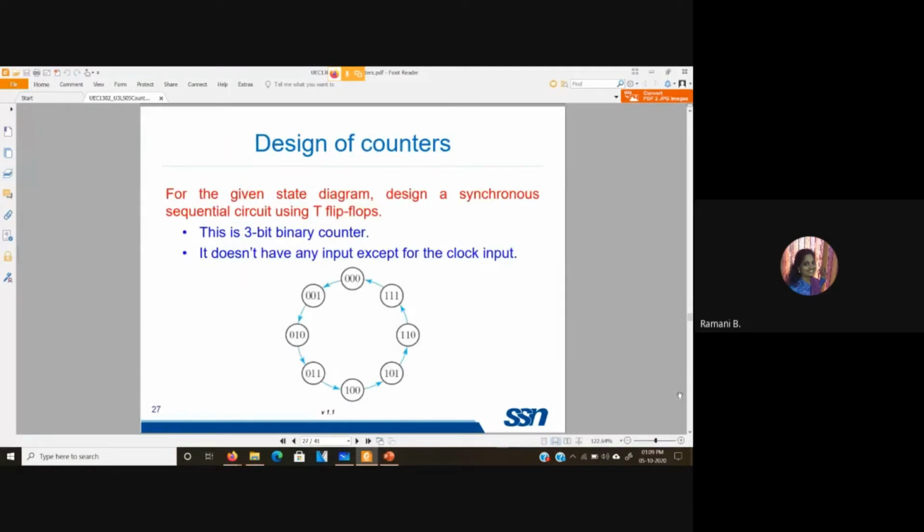So we shall see the third example. Here you are given a state diagram. This is nothing but a 3-bit binary counter, because it goes through the sequence 0, 1, 2, 3, 4, 5, 6 and 7. With respect to counters, generally you won't have any external input. It will be just the sequence that it follows. So we shall see this first.